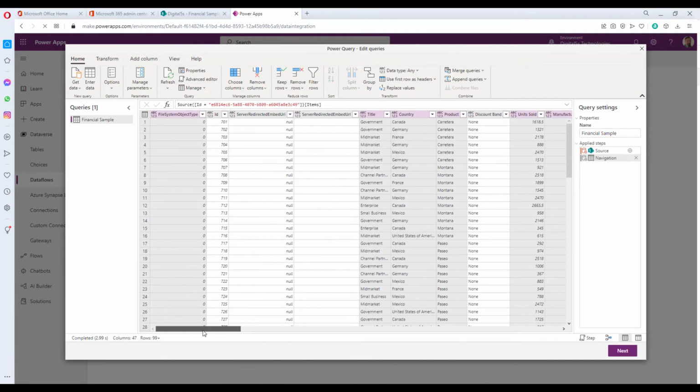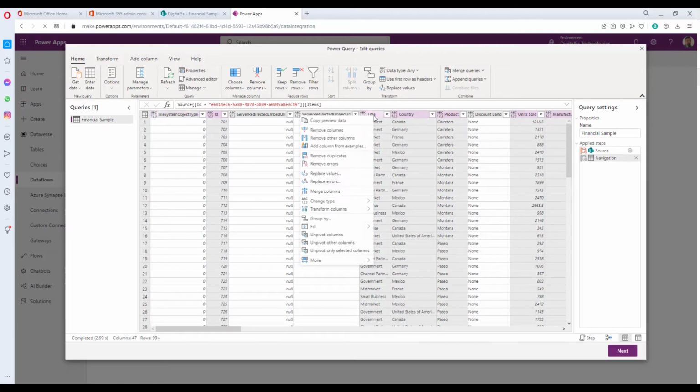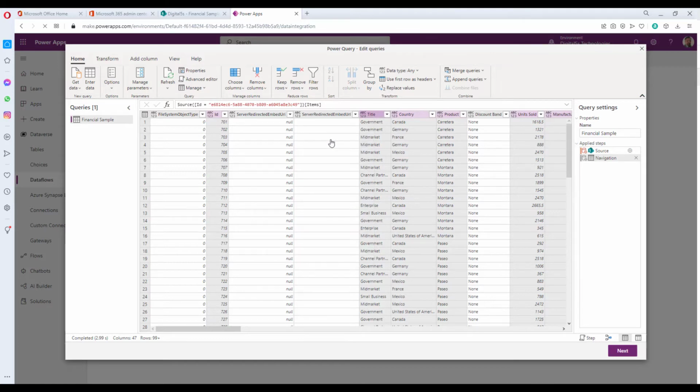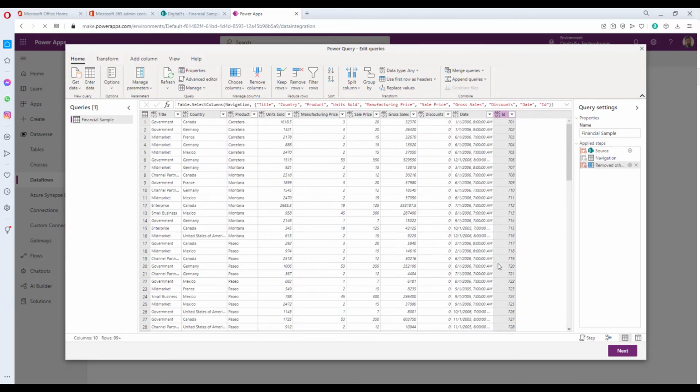So there is ID column. So these are the columns that I needed. I don't need this column. And what I will do, I will right click on this and remove other columns. So once I click, it's gonna just keep the columns that I needed. So I need the ID, title, country, product, unit sold, manufacturing price, sale price, gross sale, discount, and date.